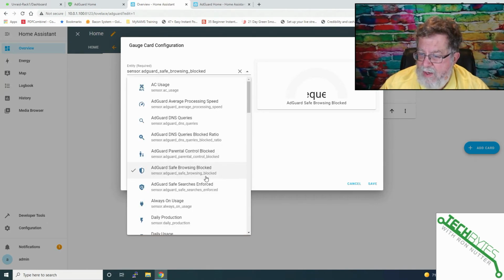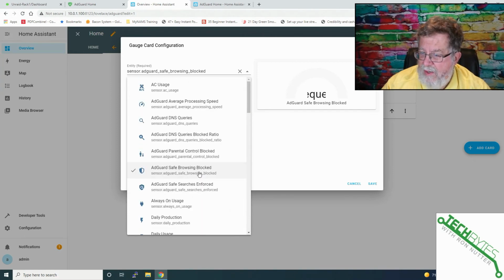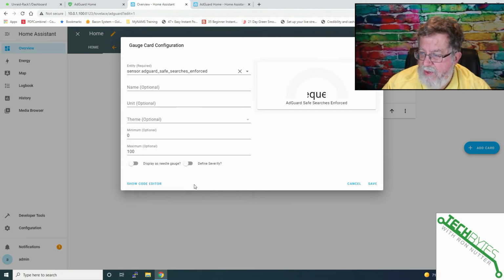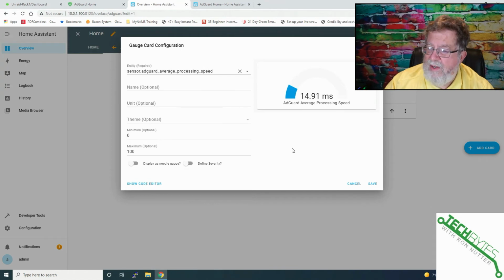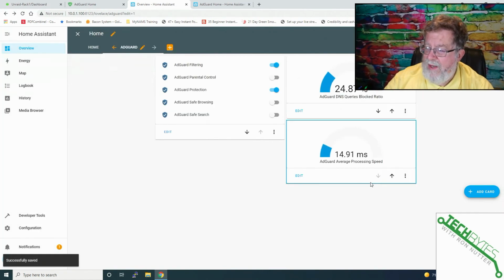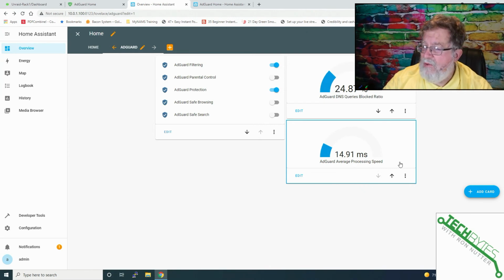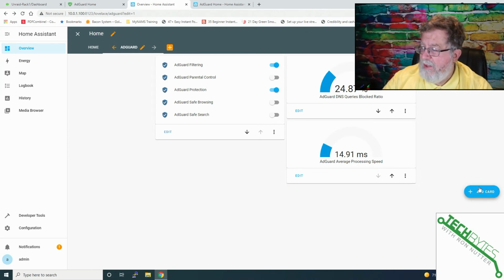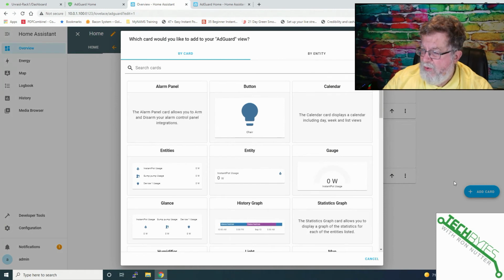But if we go down here, it looks like now with the AdGuard, it's sorted everything up here, which is good. And processing speed. Okay, that's another good one to have, because you can see what kind of possible lag AdGuard may be introducing. But that gives you a very good way to look at things. And then we can actually go through here.